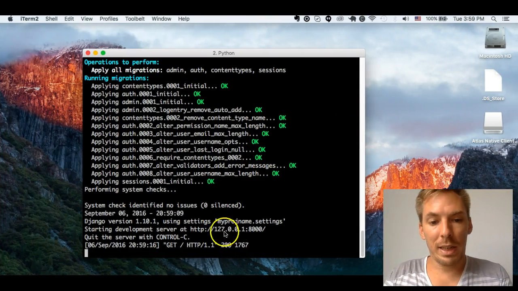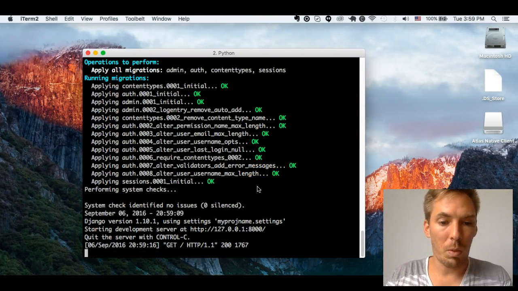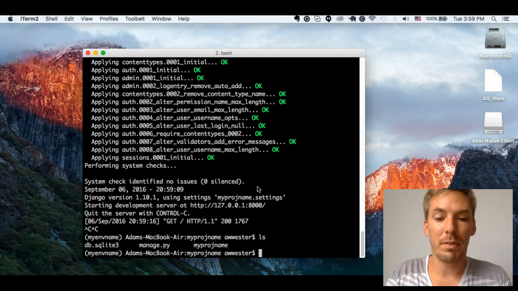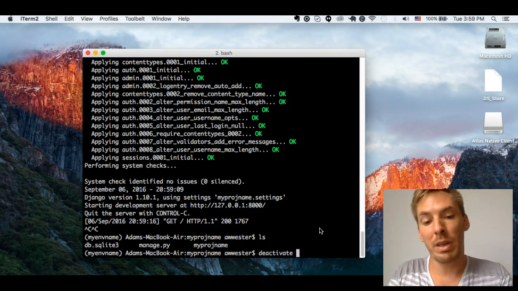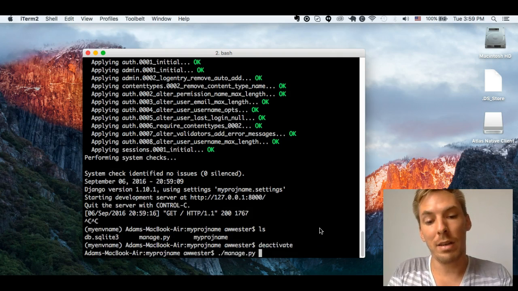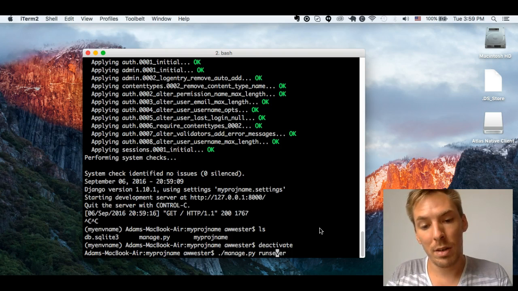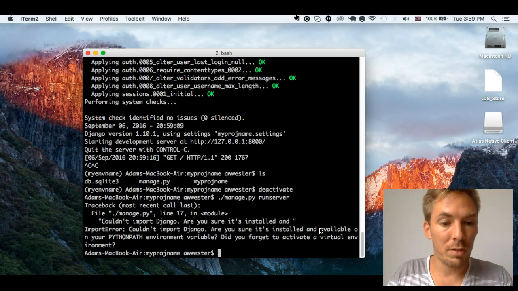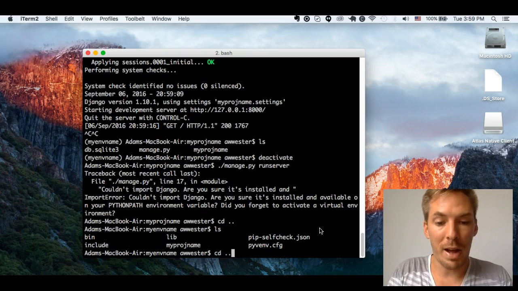So if you're new to this, you might ask, why do we create a virtual environment? Because now you can see that we have this environment activated. To get out of this environment, we do deactivate. And if we try to run the server again, it can't, because we don't have our installations, right?